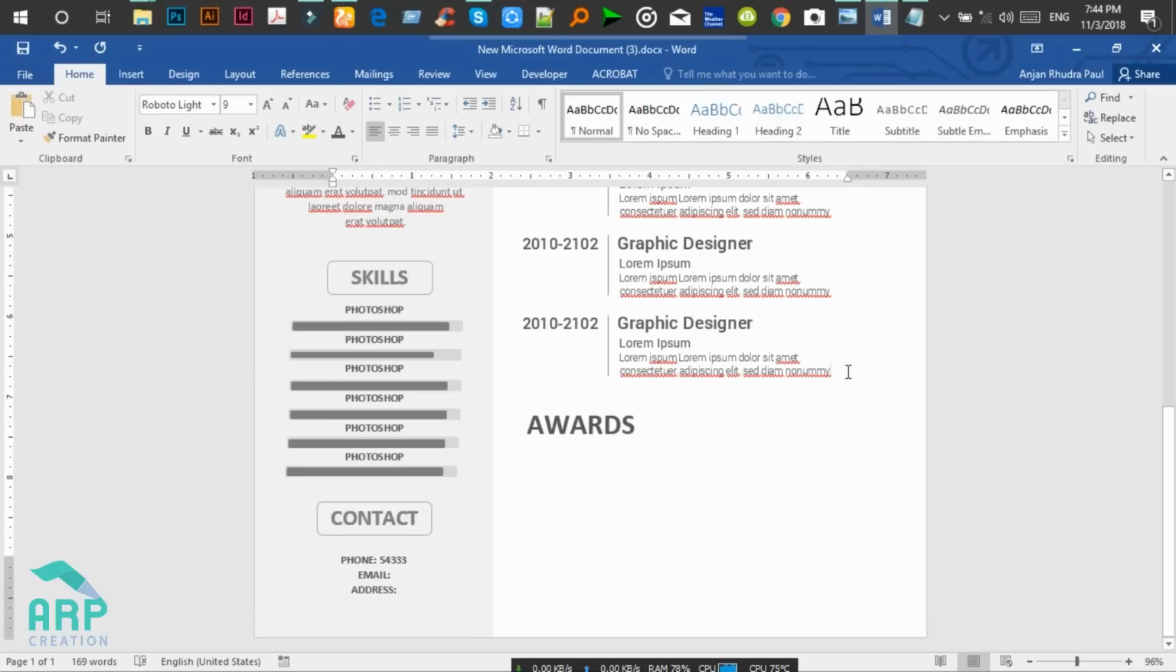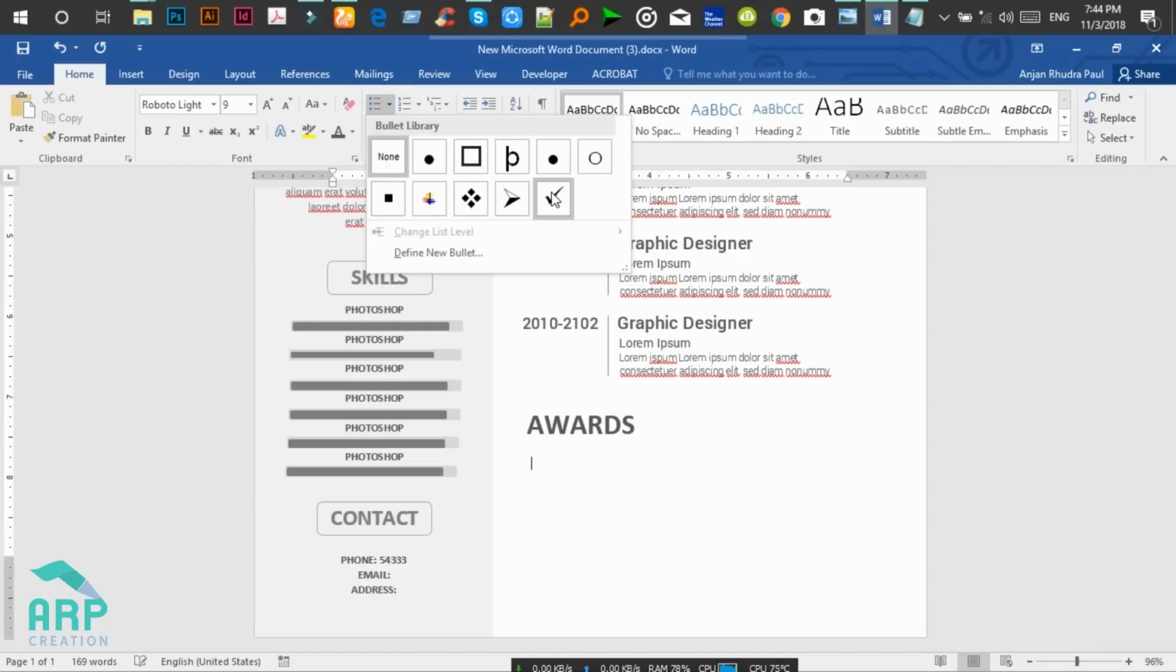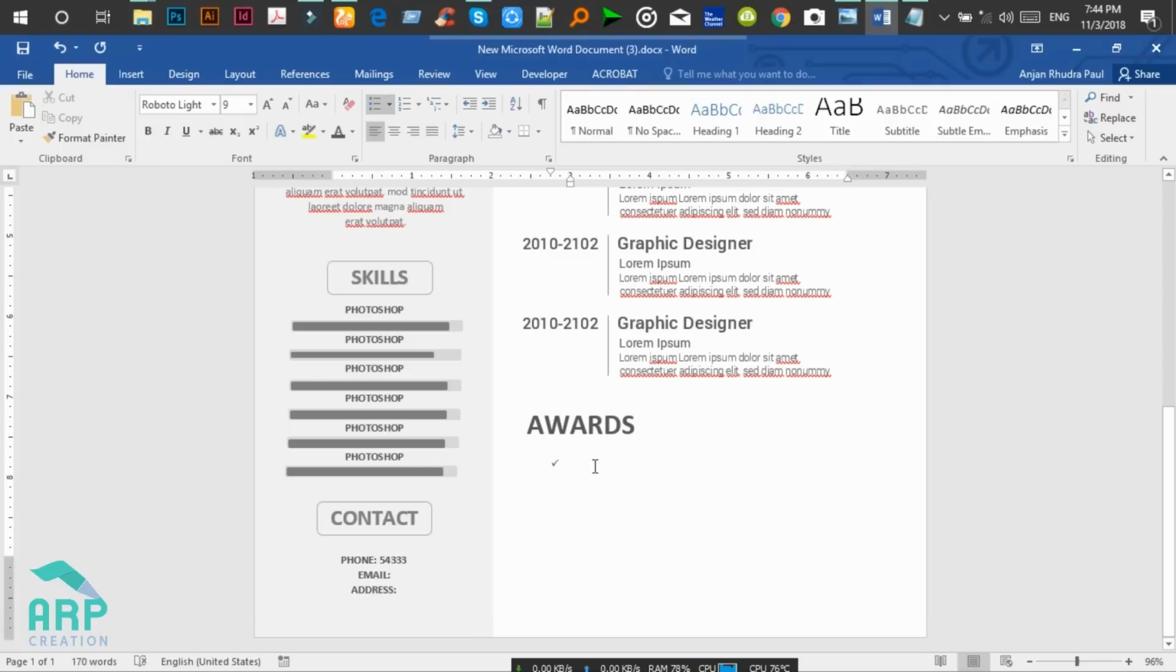Okay, perfect. Now we will add a list for awards. So for adding a list, just select the bullet option and check mark. Okay, perfect. Now we will create text. It will be Roboto regular. Okay, perfect. You can move this to the left position also.